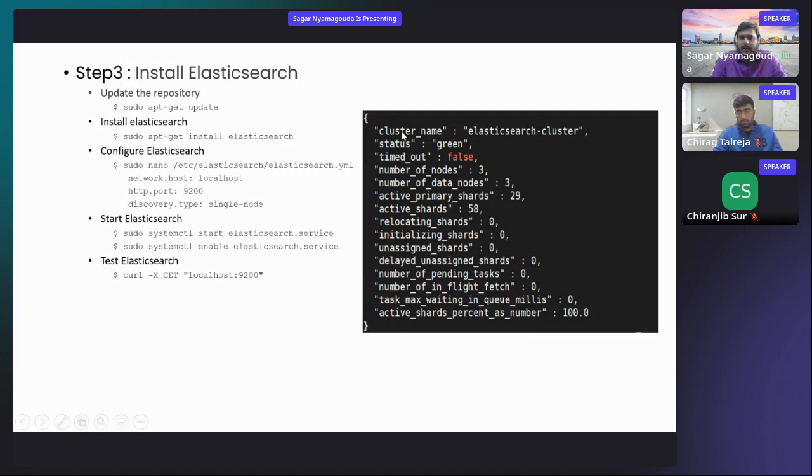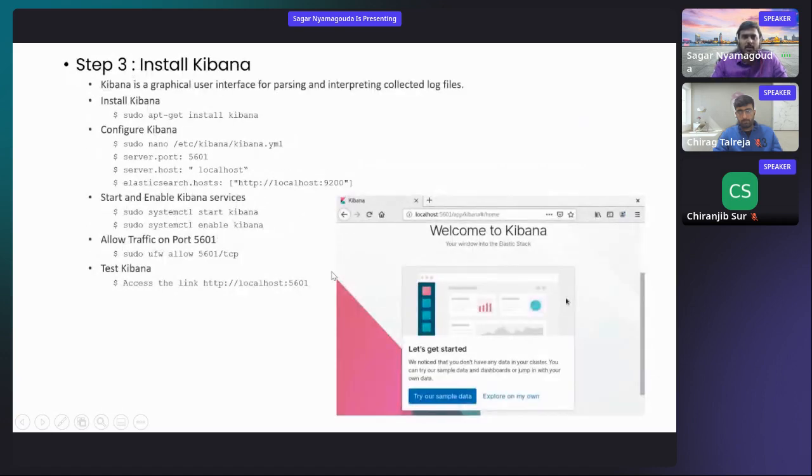That said, this is just a sample screenshot, which shows that we have configured a 3 node cluster, out of which 3 nodes are data nodes, and our cluster name is Elasticsearch cluster. So moving forward to the installation of Kibana.